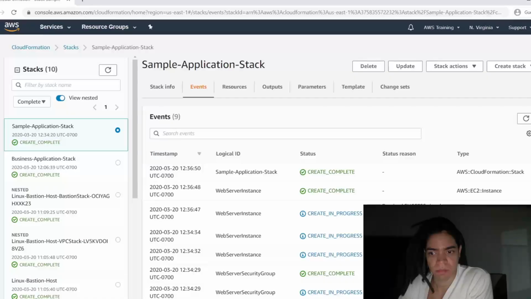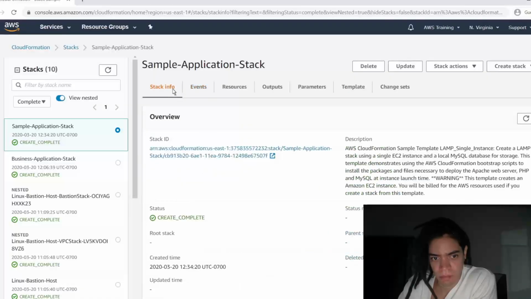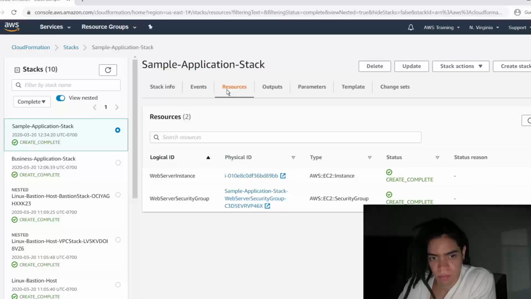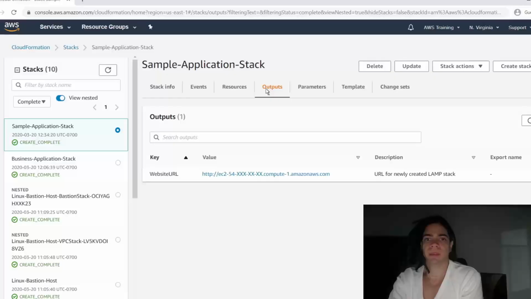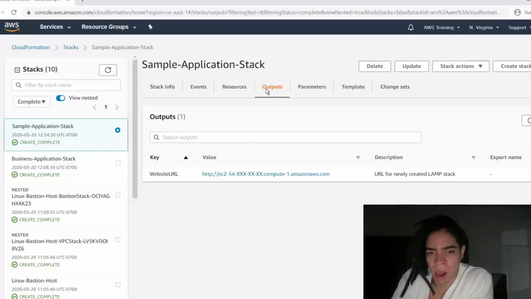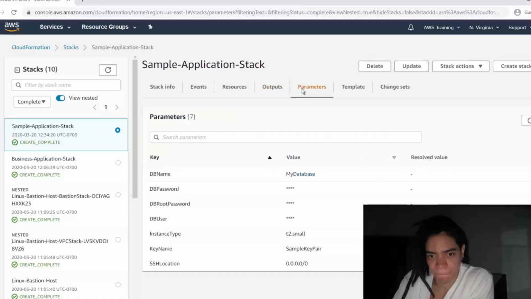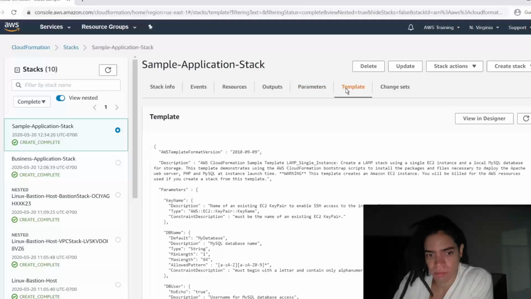Next, let's quickly review some of the other detail panes available for a stack. Stack Info displays general information about the stack and its configuration. Resources displays the resources that are part of the stack. Outputs displays outputs that were declared in the stack's template. For example, here we see an output for the URL of a website that was deployed as part of the stack. Parameters displays the stack's parameters and their values. Template displays the stack's template, allowing you to review the code that was used to create the stack.